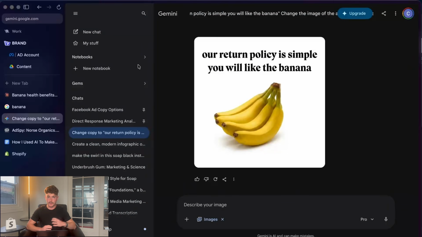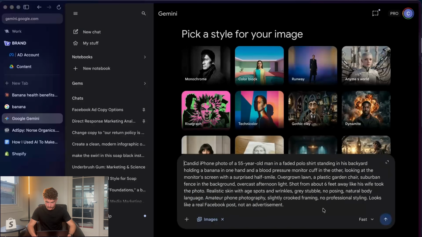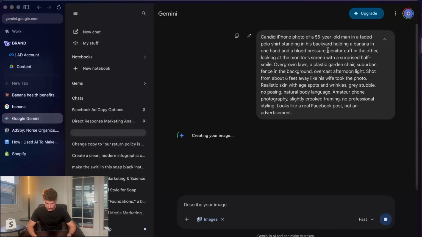Make sure to, whenever you're making a new image ad, you open up a new chat on Gemini, and I'll just input the prompt that it's given me. It's just a candid iPhone photo of a 55-year-old man in a faded polo shirt standing in his backyard holding a banana in one hand and a blood pressure monitor cuff in the other.